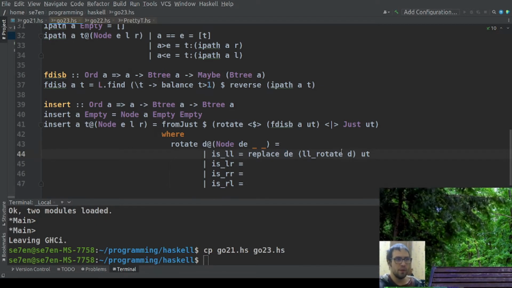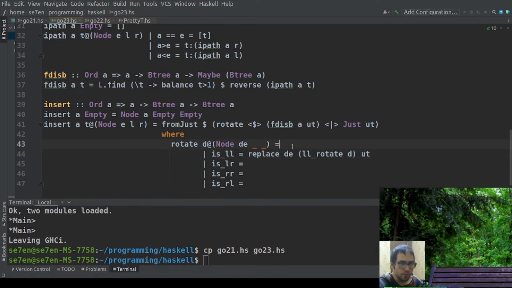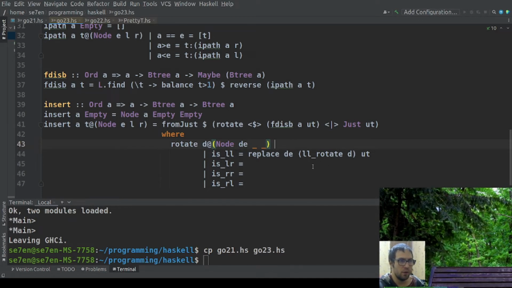And this gives us the new tree which has all the constraints of the AVL tree according to our LL rotation.